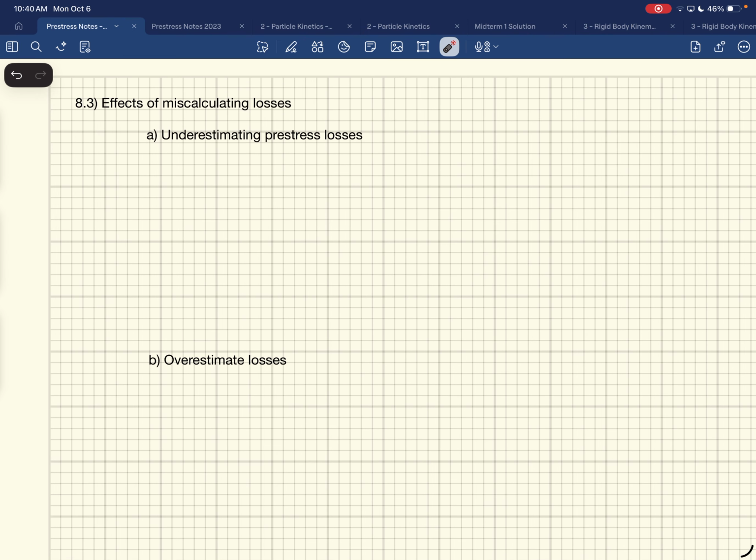So, estimating losses. Well, what happens if we do it wrong? Is it a big deal if we do it wrong? It's a big crapshoot, right? We don't really know. Is it that bad if we mess it up? So let's talk about what happens if you mess it up. Let's look at the deep.